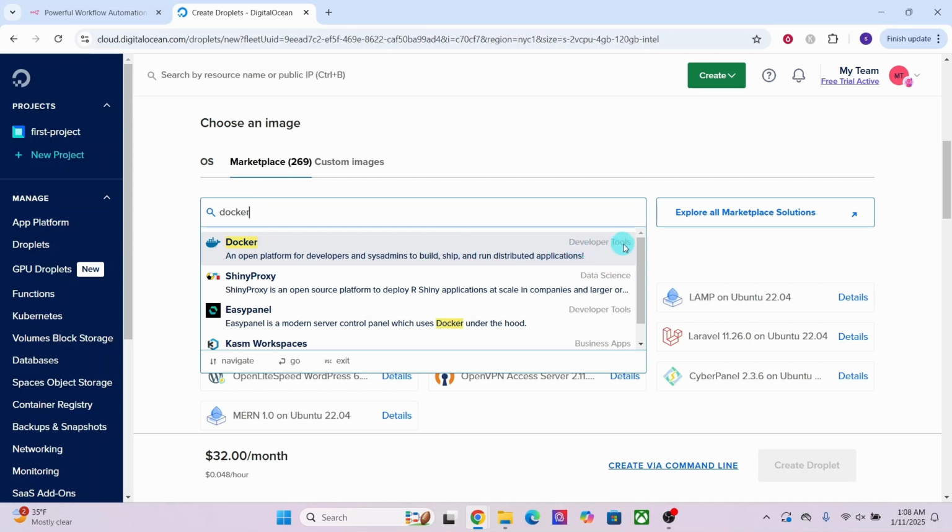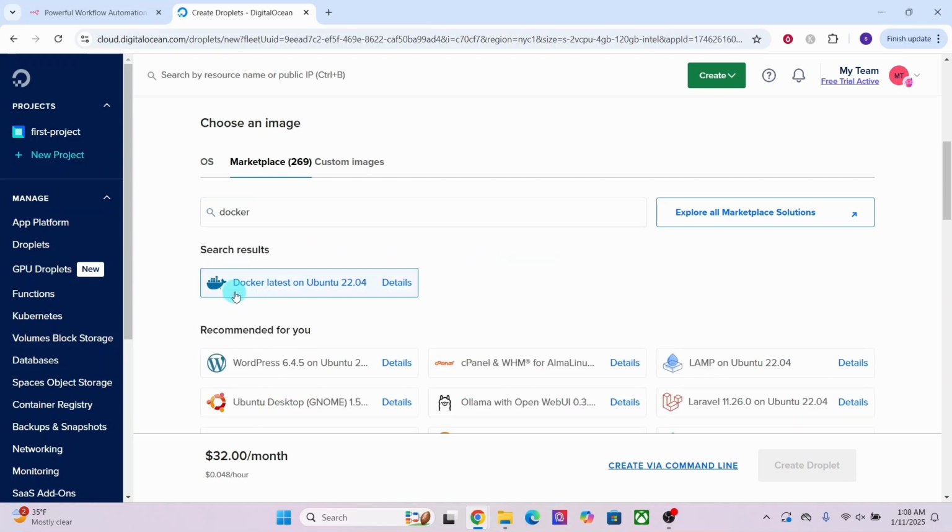As you can see, it says developer tools here. Let me click on this. You can see it says Docker latest on Ubuntu 22.04. You can click on this if you want to get more details on that one. Then let us scroll down.